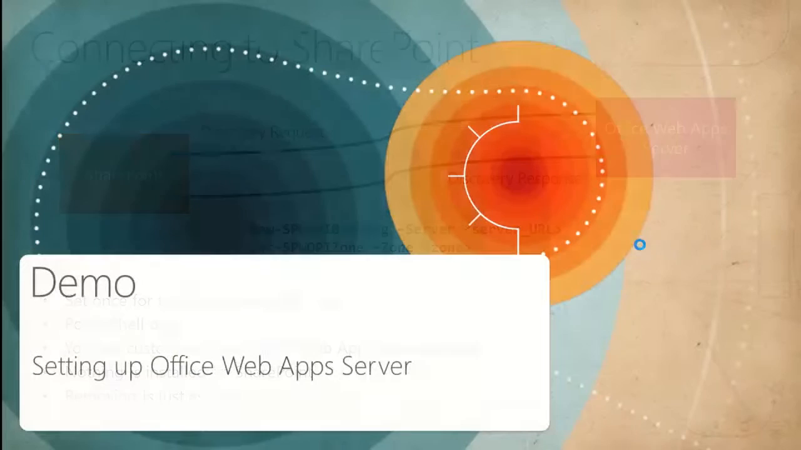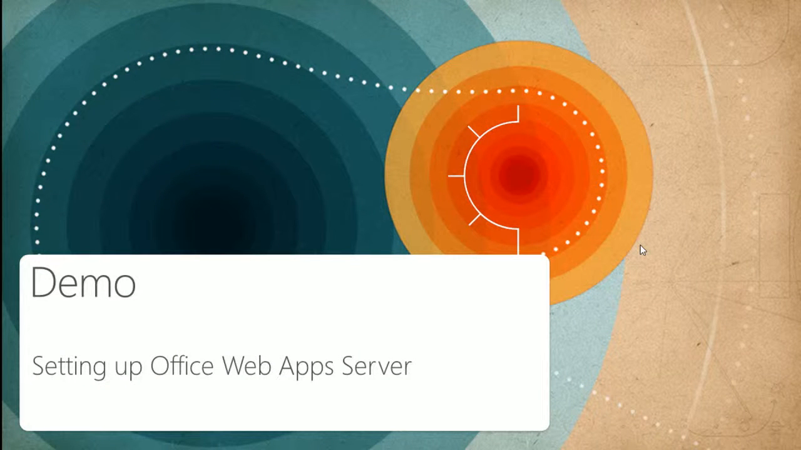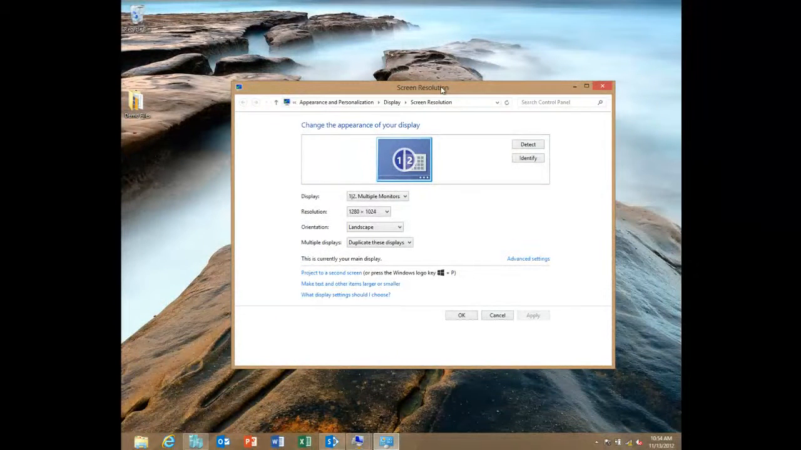OK, this is my favorite part. I am going to do a demo. So the first trick is figuring out how to make you see this machine. All right, I'm already ahead. Next, and now the mouse works.